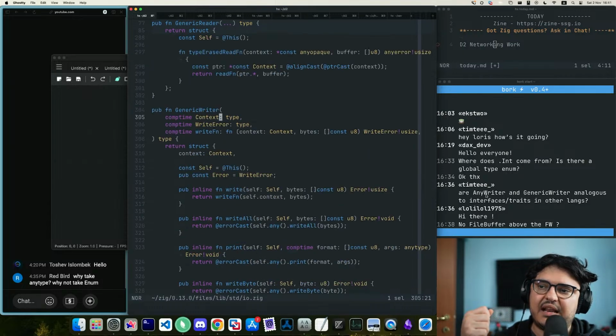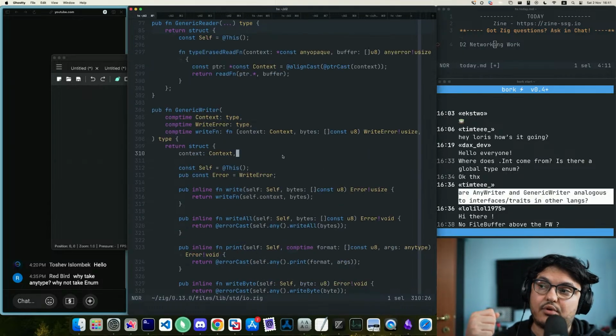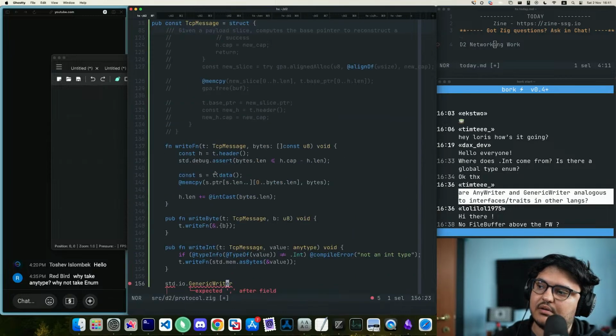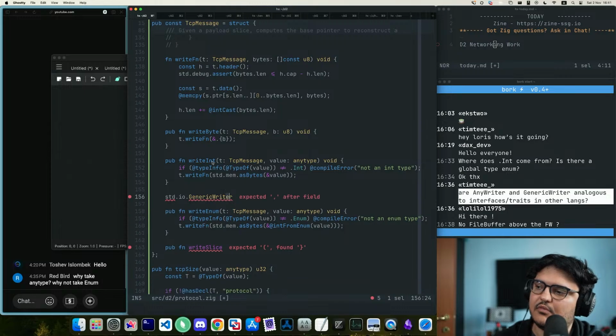So any writer can return any error. Like if you look at the definition of the write function, let's look at the other one. Oh, really?